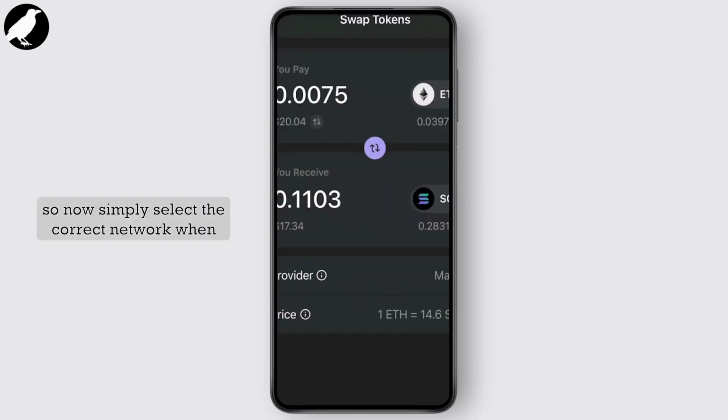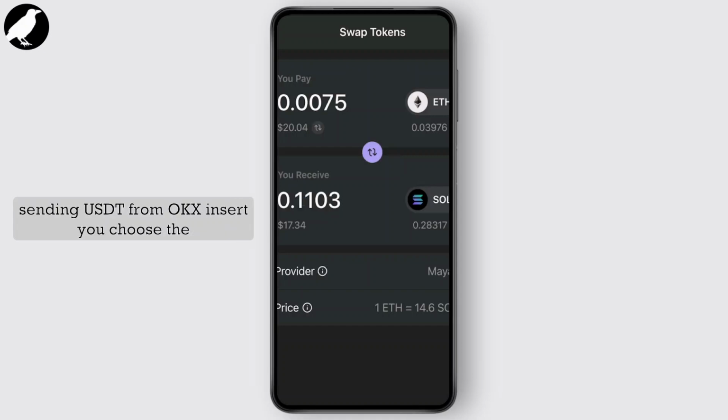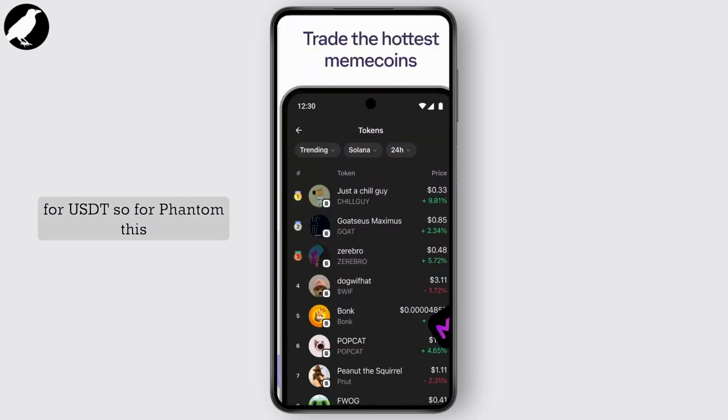Now simply select the correct network. When sending USDT from OKX, ensure you choose the correct network that matches the one you used by your Phantom Wallet for USDT. For Phantom, this is typically the Solana network. Make sure the network you select in OKX matches the network of the address you copied from Phantom.